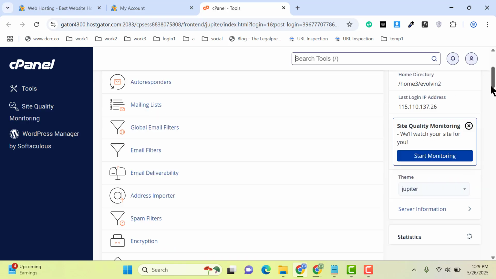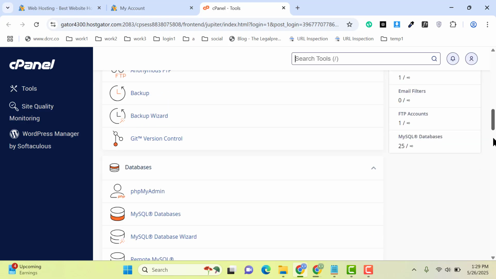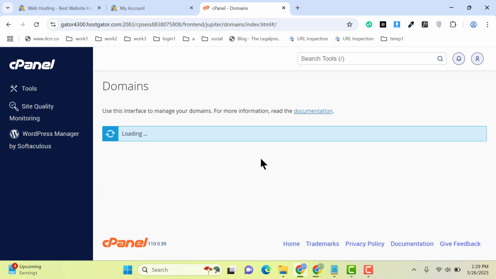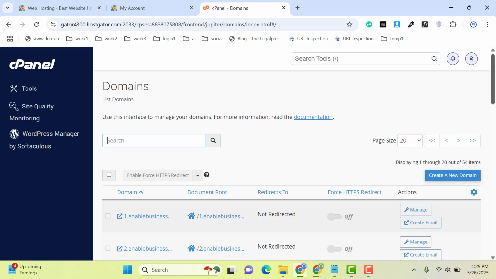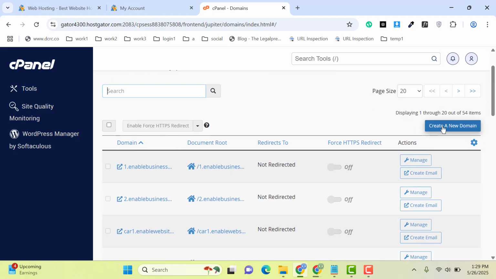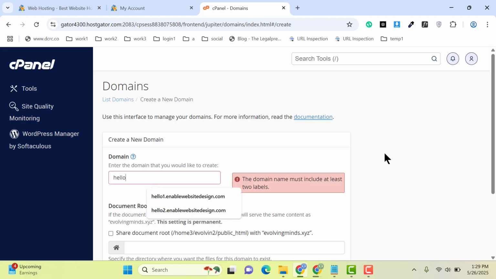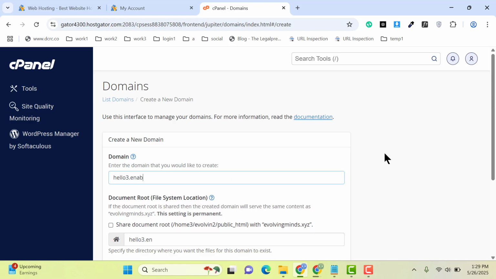and scroll down. Here we need to find out domain section, this one. You need to click here, and after that now scroll down. Now here you can create a new domain. So you can give any name, for example hello3. Now here you need to add your main domain name, custom domain.